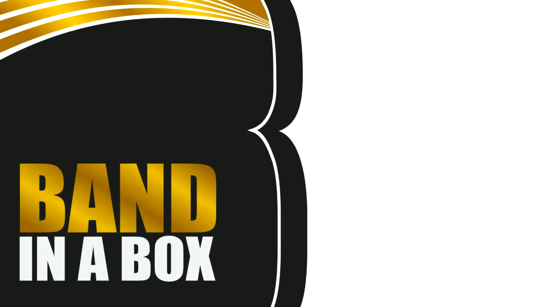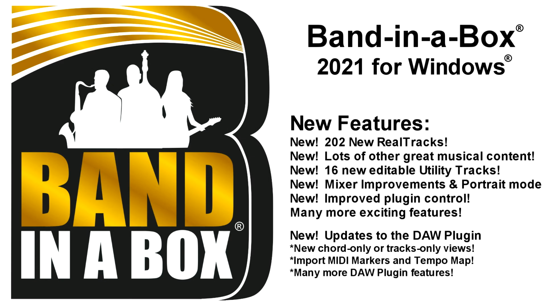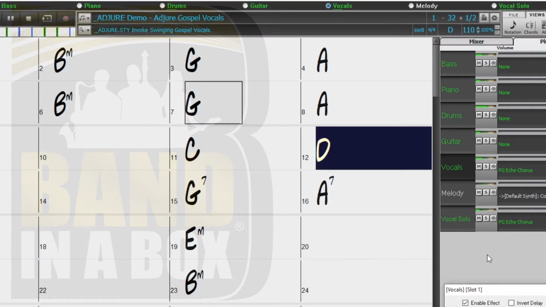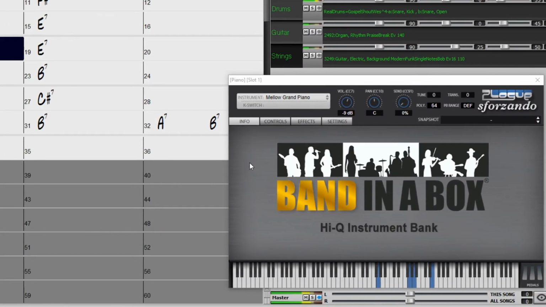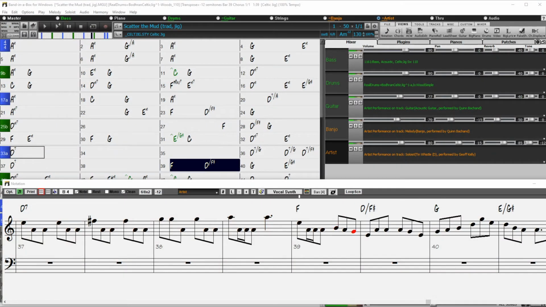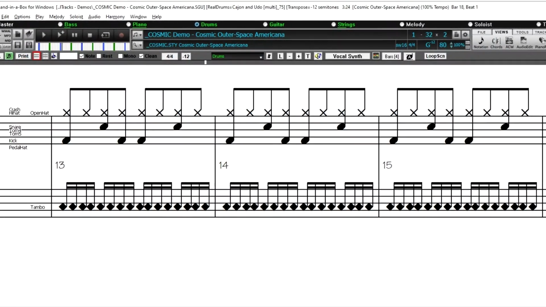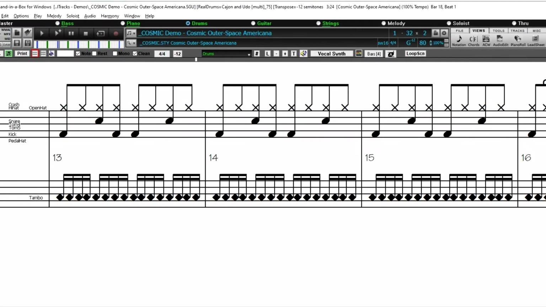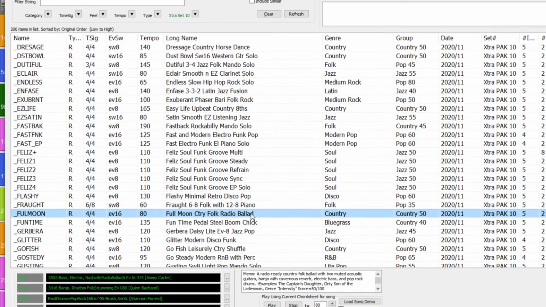Banana Box 2021 for Windows is here. We've been busy and added over 80 new features and an amazing collection of new content, including 202 RealTracks, new MIDI super tracks, instrumental studies, artist performances, bonus Real Drums singles, Real Drums transcriptions now for all Real Drums, Multi-Styles Pack 1, Extra Styles Pack 10, and more.